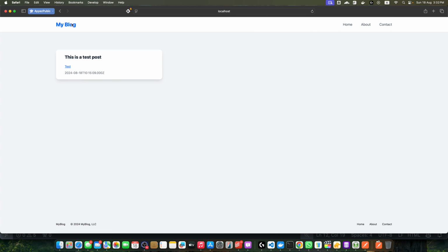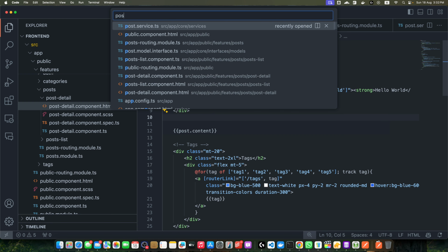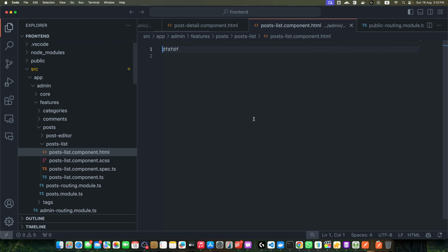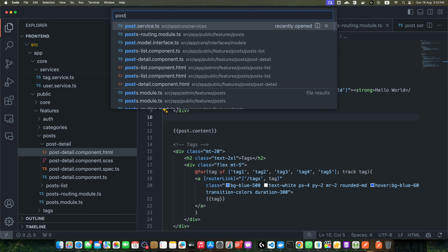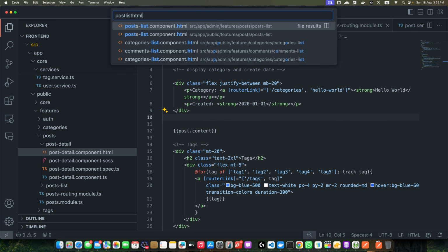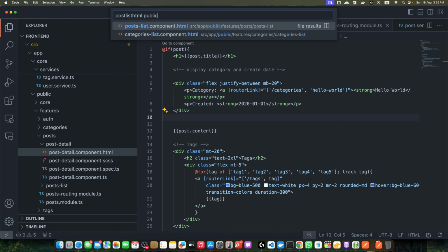So go back to the home page and open the post list HTML page. Actually, we have to access this component in the public folder, post list HTML public. So in this way, if you type, you will be able to find the files very easily, quickly. You don't have to type the name or spellings correctly. You can just type the important keywords or characters from your file and path from the folders, and it will immediately help you to find.